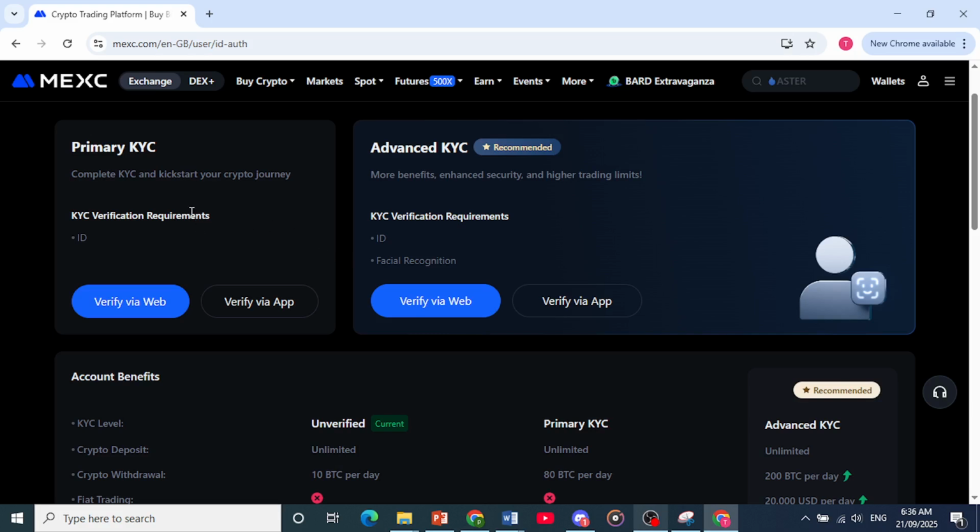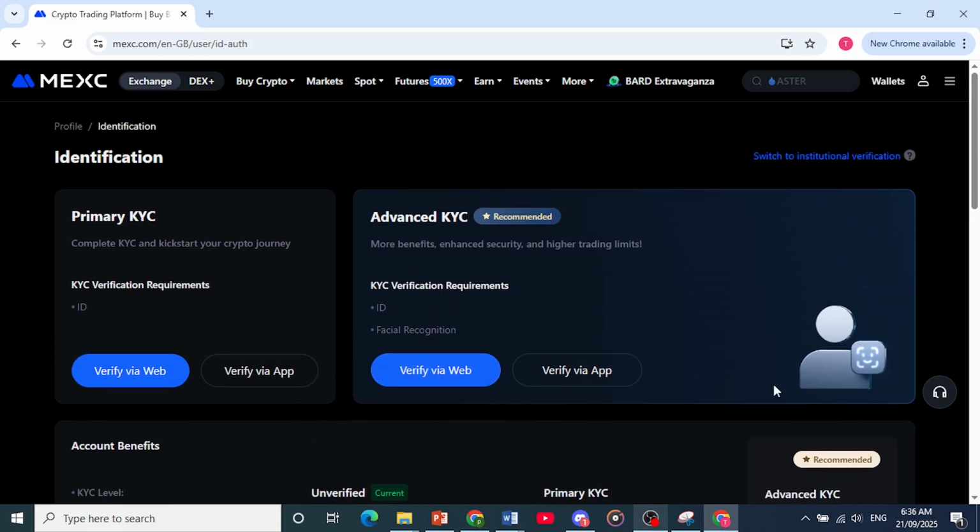So there's two ways. There's a primary KYC, so you verify via the web or app, and you need to provide your ID. And the advanced one, if you want a higher trading limit, more benefits and enhanced security, they need to give the ID and facial recognition as well. So it's really that easy.